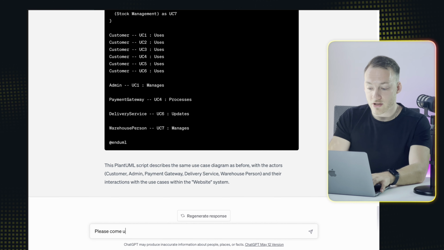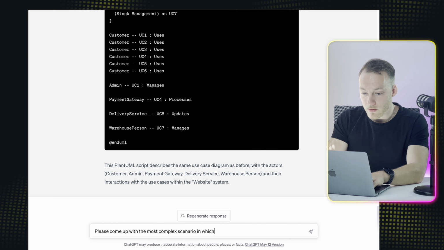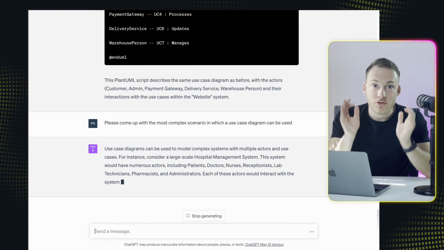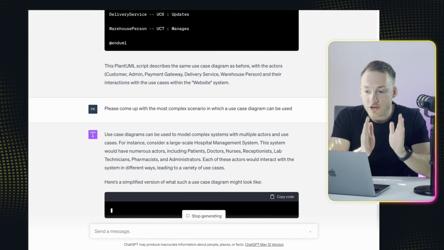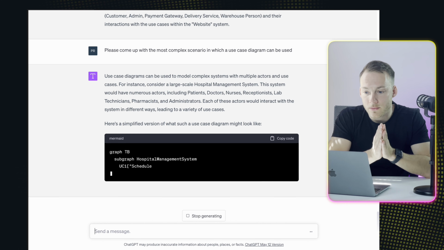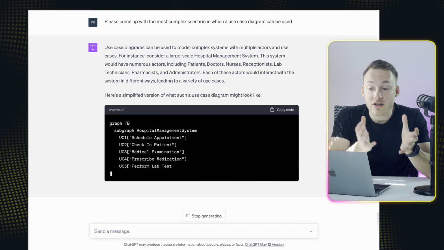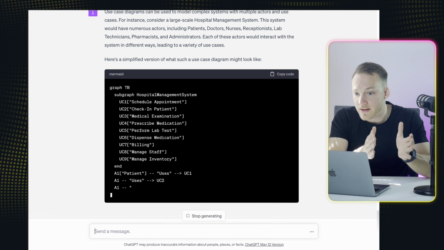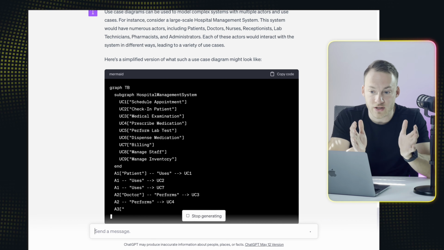There's just one more thing that I want to try with you guys. We're going to ask ChatGPT to come up with the most complex example in which a use case diagram can be used and then have it drawn by the plugins. So we ask ChatGPT the prompt, please come up with a complex scenario in which a use case diagram can be used. So as you can see, ChatGPT mentions a large-scale hospital management system. And it already mentions the different kind of actors like patients, doctors, nurses, receptionists, lab technicians, pharmacists, and administrators.